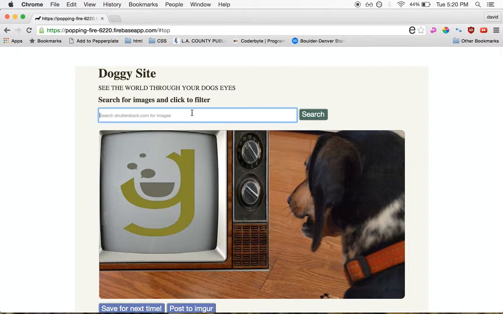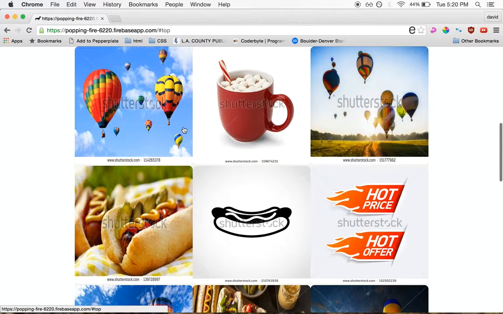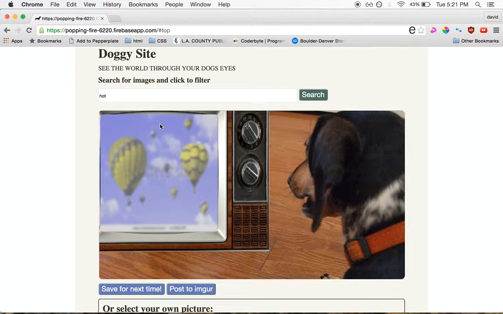Also, if you notice when we do the search, let's do another one. Let's do hot. It automatically jumps us down towards the bottom of the page where the images are populated. When you click on the image, it then will jump you right back to the top of the page, just to make it a little easier on our users.